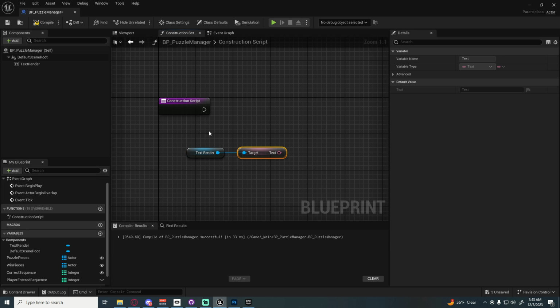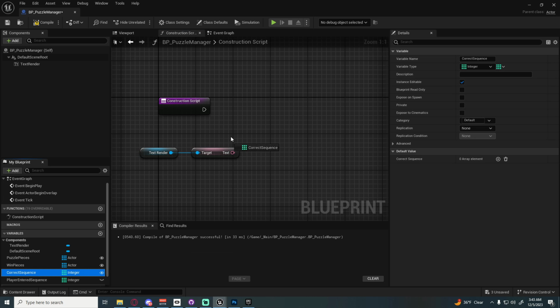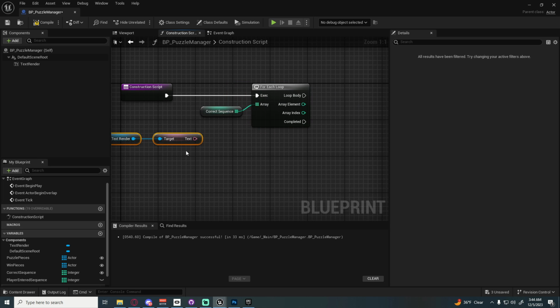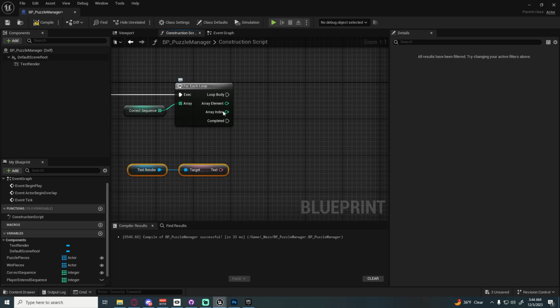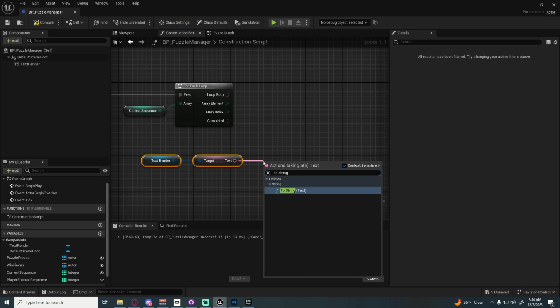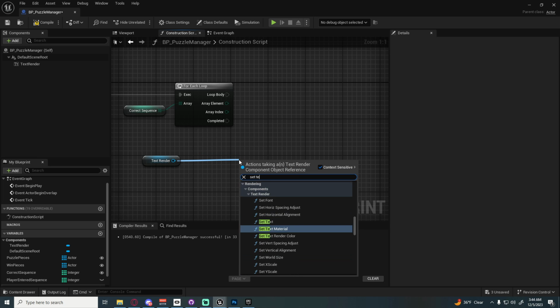I'm going to get the text, and we're going to get the correct sequence, and I'm going to hit F for for each and left click to get the for each loop. And then I'm going to grab the array element here. Make sure not to grab the array index, but the array element. And we're going to grab our text. We're going to say set text. There we go.